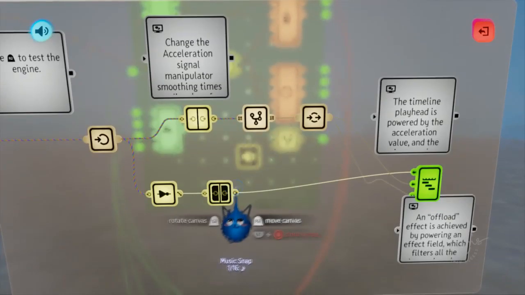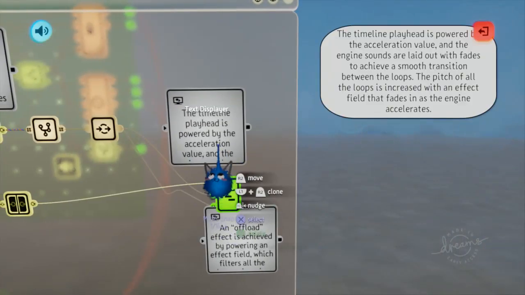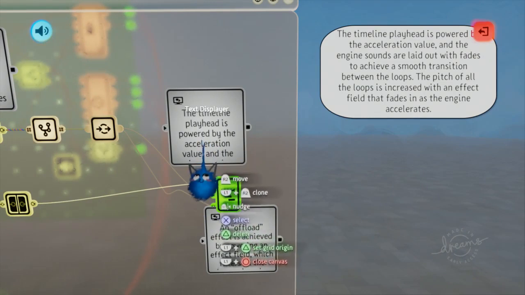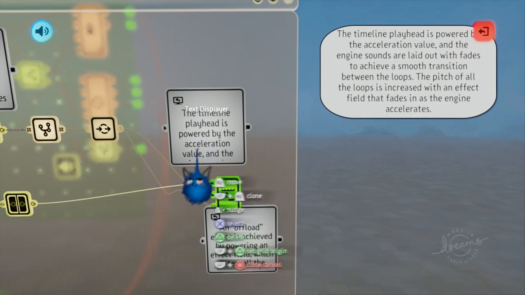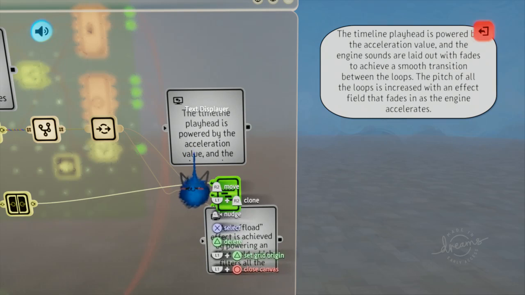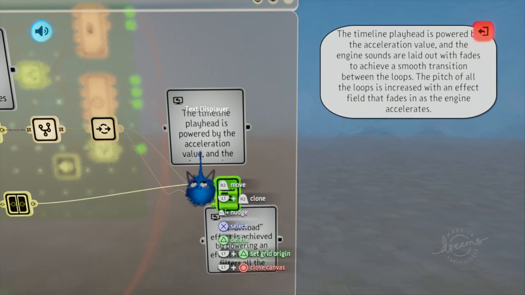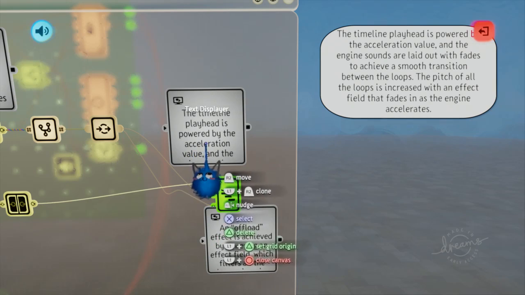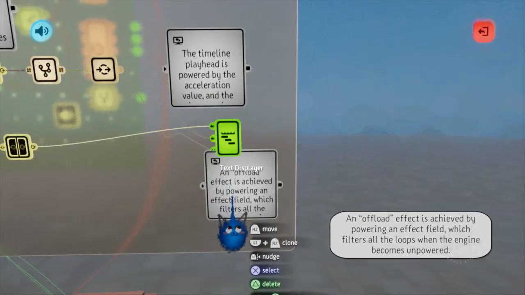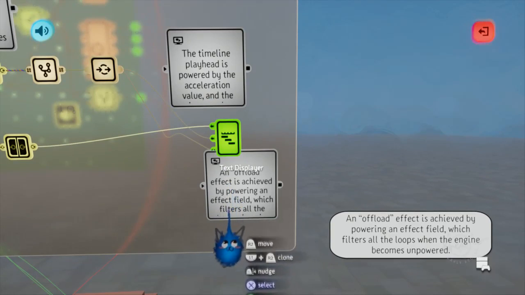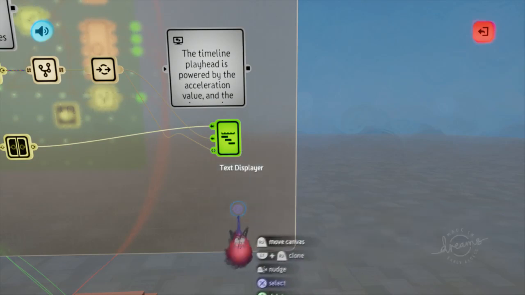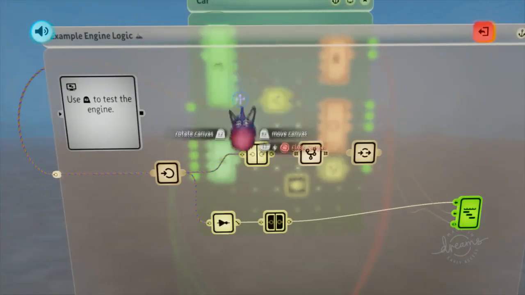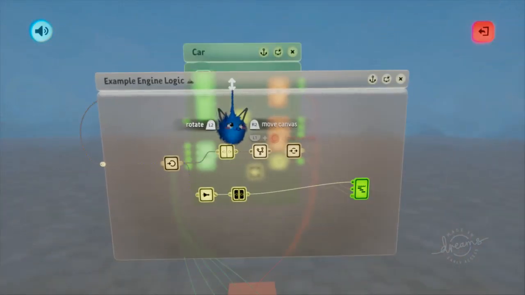This is going to add some jitter. The timeline playhead is powered by the acceleration value, and the engine sounds are laid out with fades to achieve a smooth transition between the loops. The pitch of all the loops is increased with an effect field that fades in as the engine accelerates. An offload effect is achieved by powering an effect field which filters all the loops when the engine becomes unpowered. So I'm going to go ahead and delete these text gadgets.